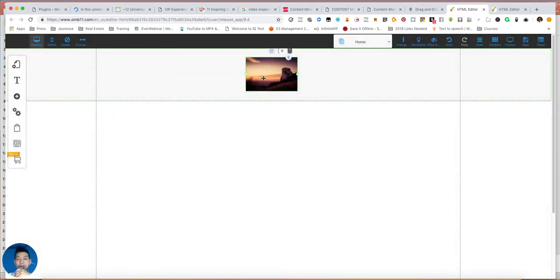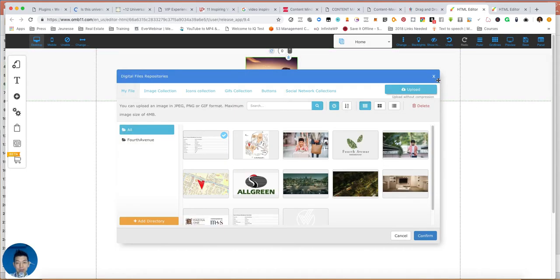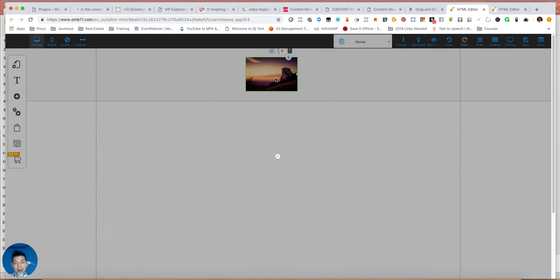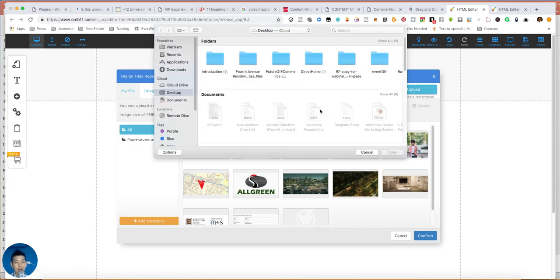Okay, so I'm going to go here. I'm going to change this photo, because I want a logo of my 4th Avenue residences. So what I can do is double click, or I can right click. Okay, double click, I go upload. When I upload, I can actually choose the photo I want that's in 4th Avenue residences.